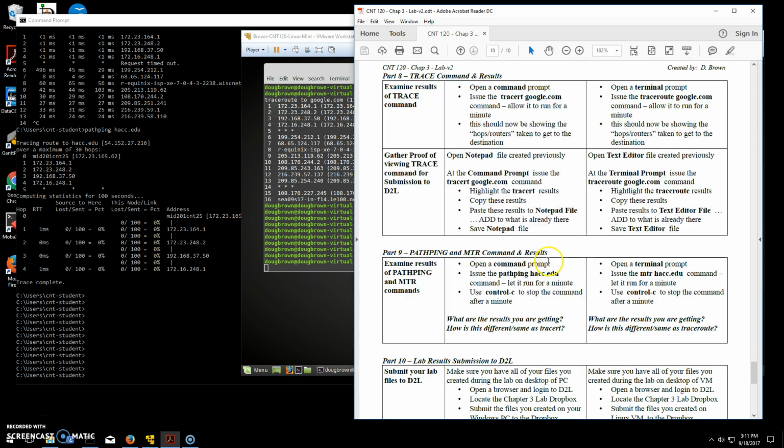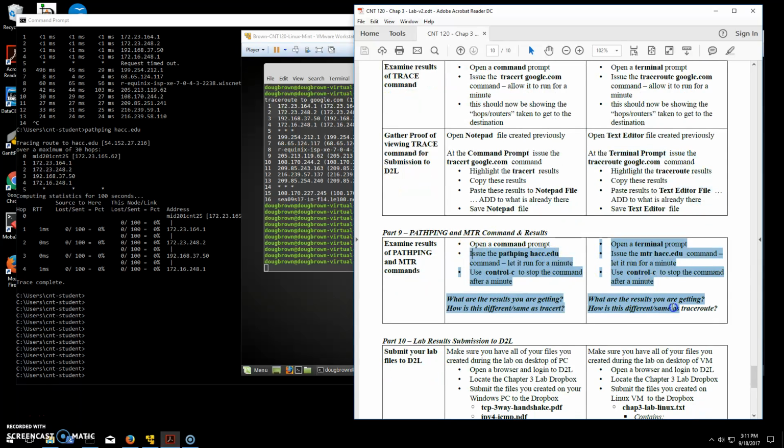Alrighty, so there was using our tracert and traceroute, and we saved the tracert results for Windows. We saved the traceroute result for Linux, and we even ran the pathping and the MTR just to see what those utilities are about.